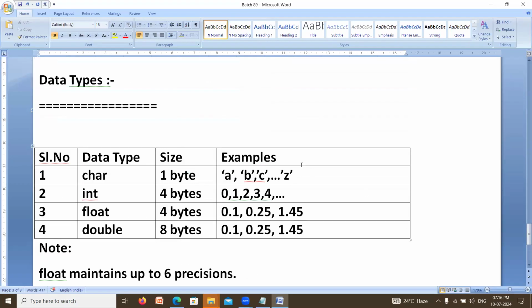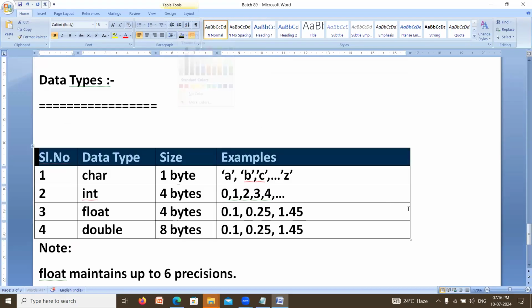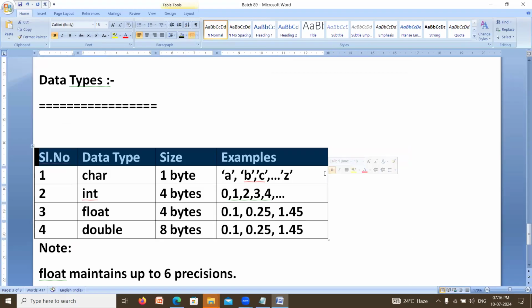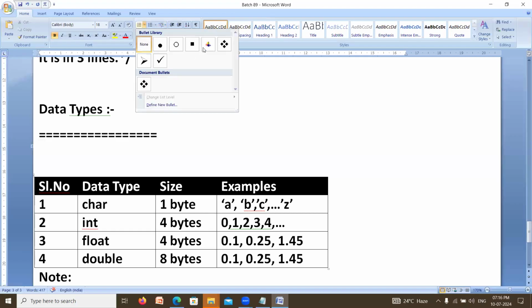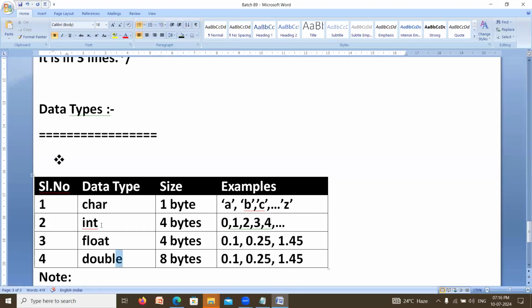Now friends, what is data type? What is the meaning of data type? The data type is nothing but, actually these are the keywords. What is the meaning of keyword? Means the name which was already defined.